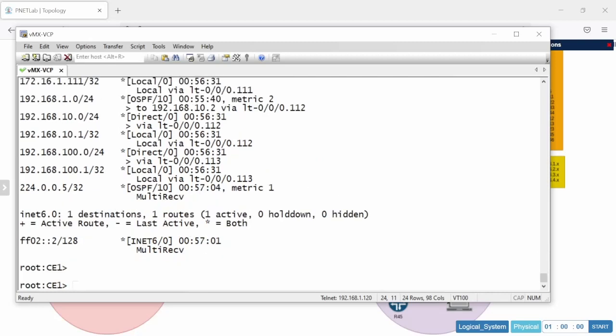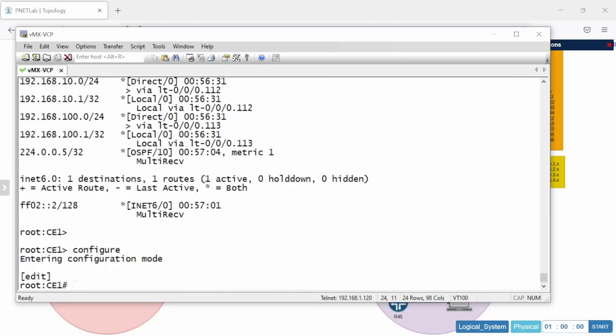So let's go into configuration mode and do set policy-options policy-statement. We're going to call this, say, loopback, and we're going to do term 1. It's going to be from protocol, and the protocol is going to be direct.